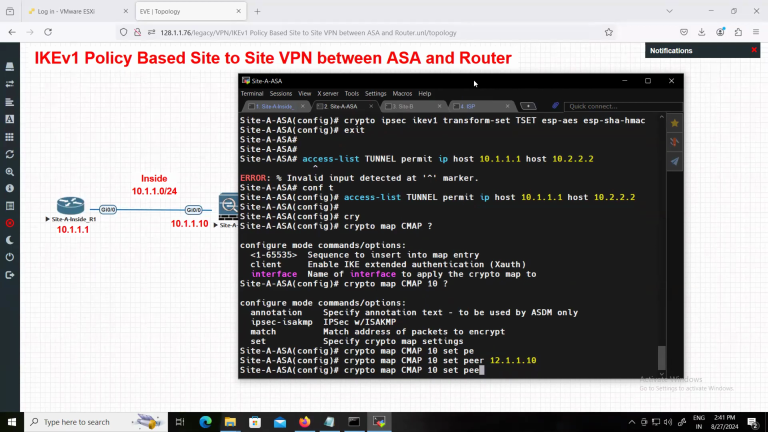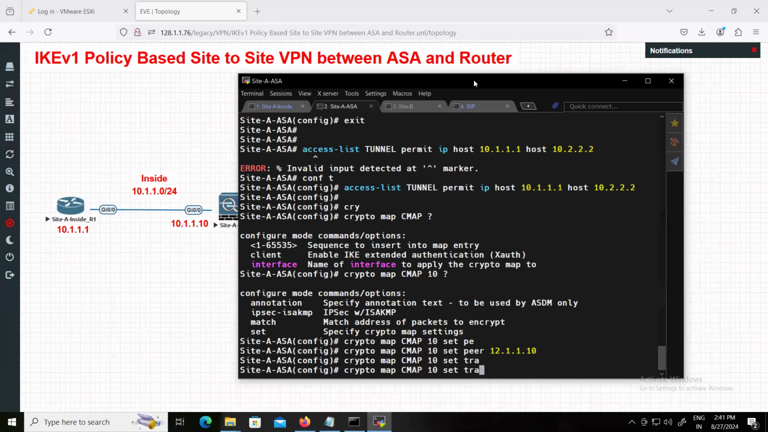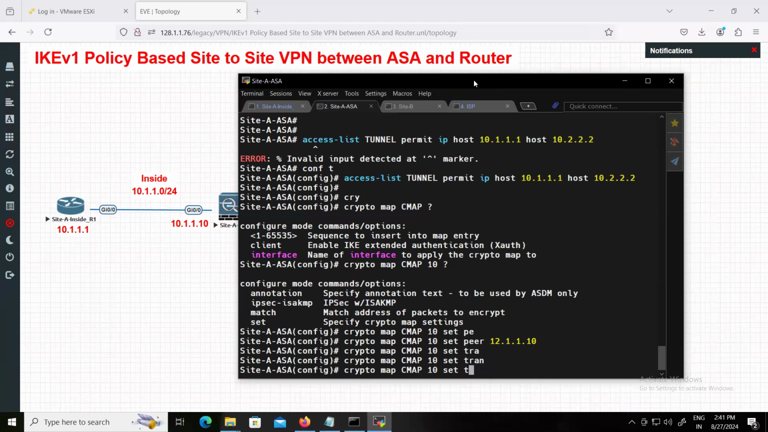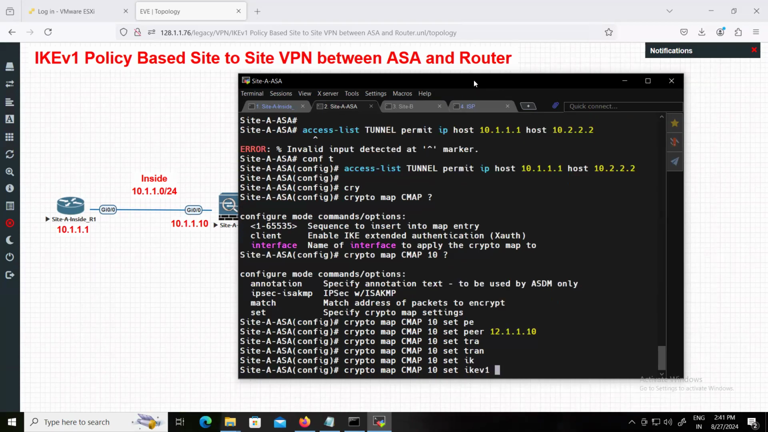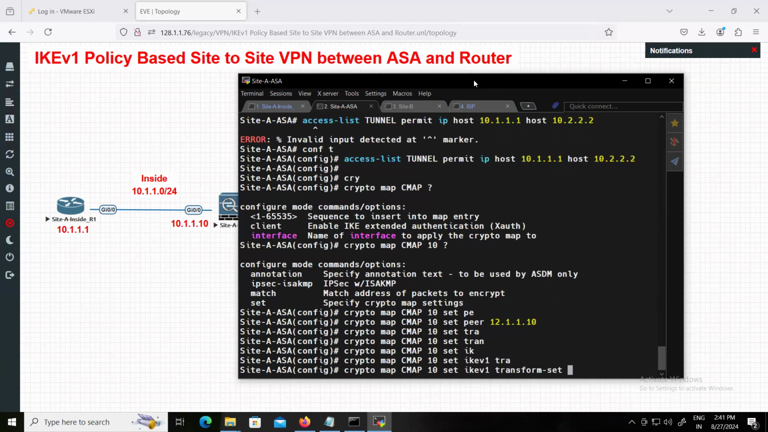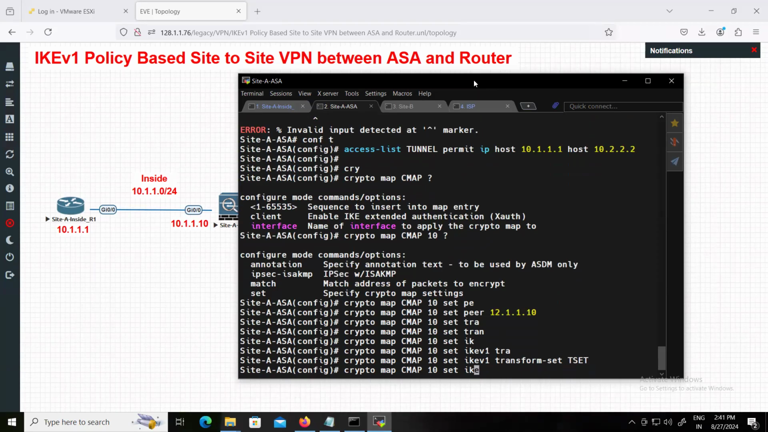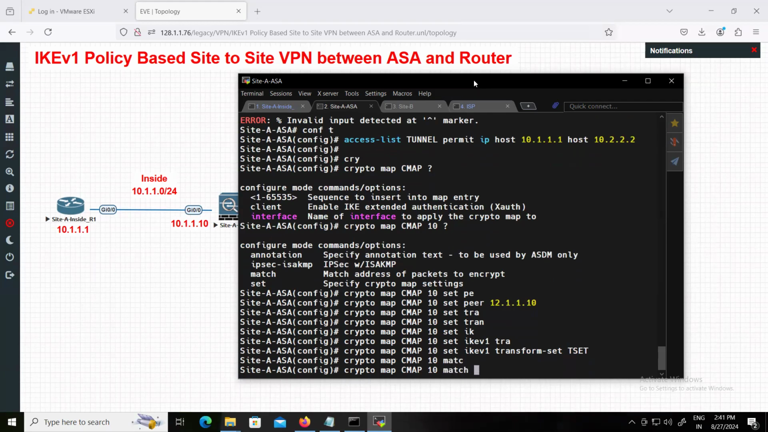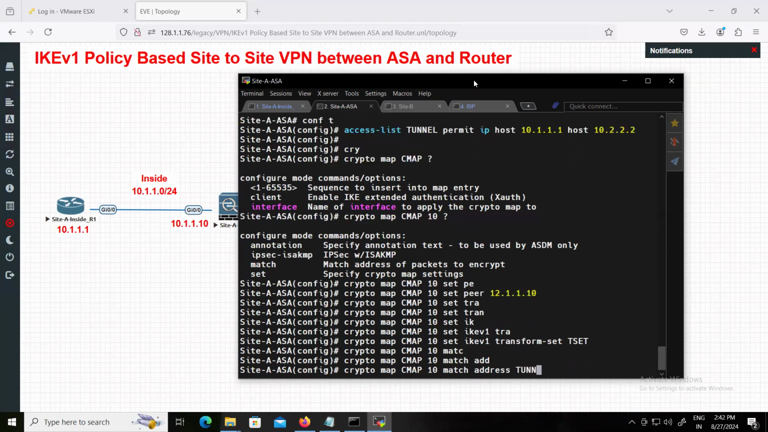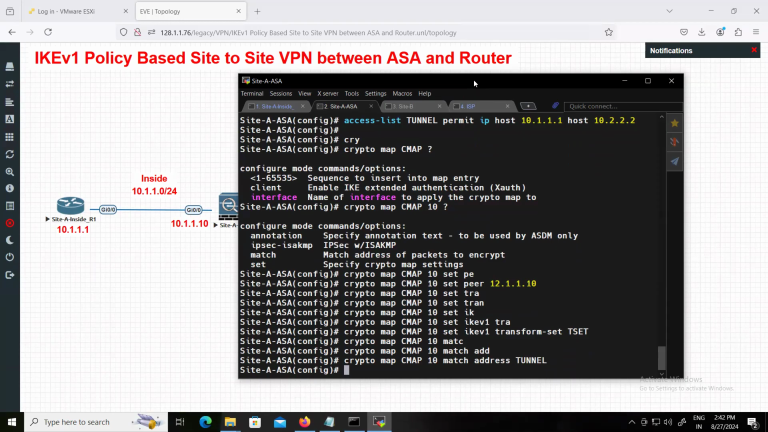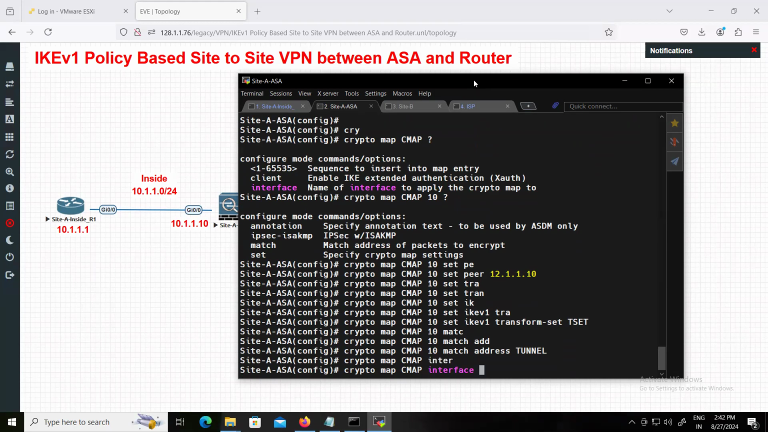Then in the same crypto map, set IKEv1 transform set, and the transform set is set. Then in the same crypto map, we will say match address, and what is the access list name? Tunnel. Okay. And then we used to apply the crypto map on the interface. So here also you will use the same command: crypto map CMap, and on which interface you want to apply it? Outside.